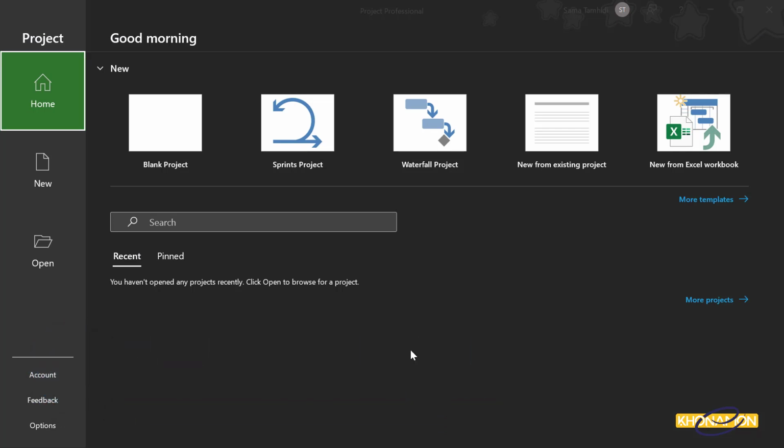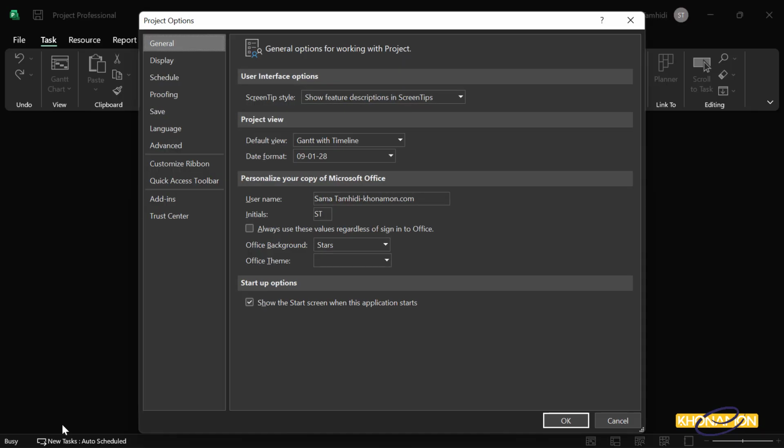After opening Microsoft Project, the welcome page appears. In the bottom left, you can see the options. After clicking on it, in the General tab, you have User Interface options. You can enable or disable the tips.